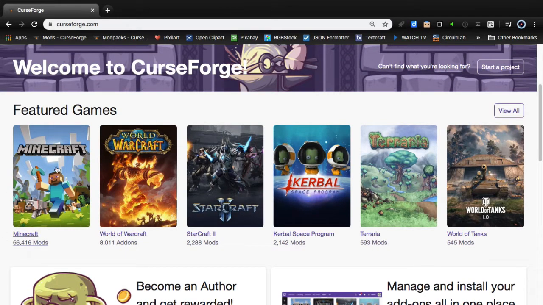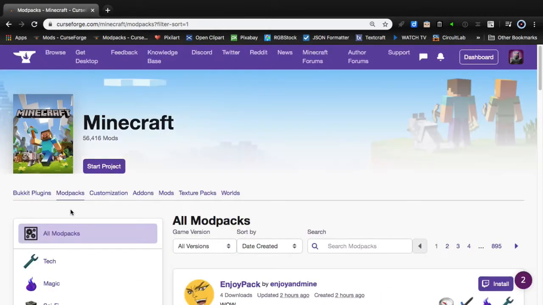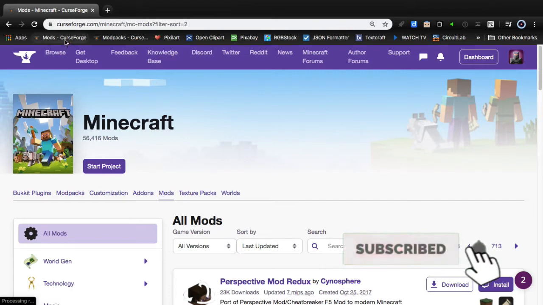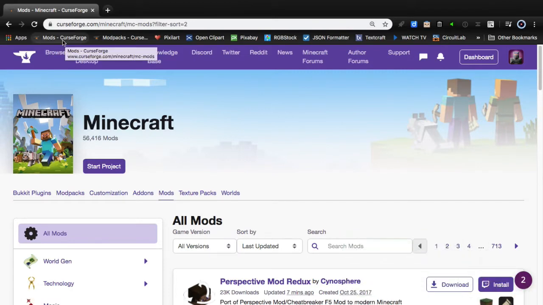So go to Curseforge.com, click on Minecraft, and then when you get there, it will first filter for mod packs along the side, but you want to choose mods, okay? And then I just make a link to this page in my browser so I can get to it easily. So you can see up in my browser, I have a link to the mod section.